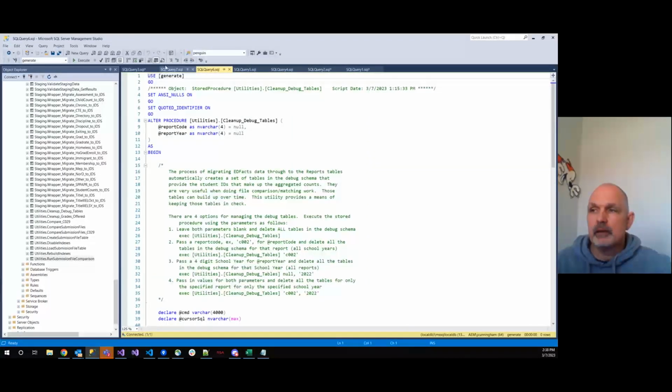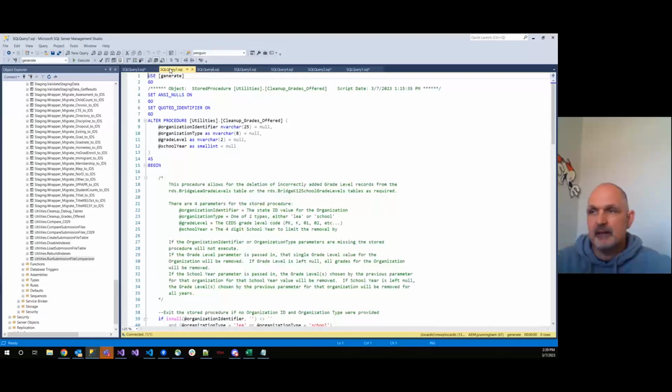We have one called Cleanup Debug Tables. I'm going to come back to that one in a second. We have Cleanup Grades Offered, which exists because we had a state with this circumstance: they had loaded their organization data with grades offered. So all that data flowed through. It ended up in the fact and dimension tables.